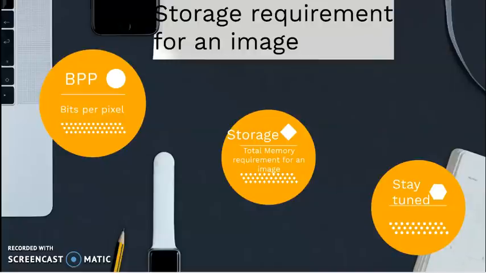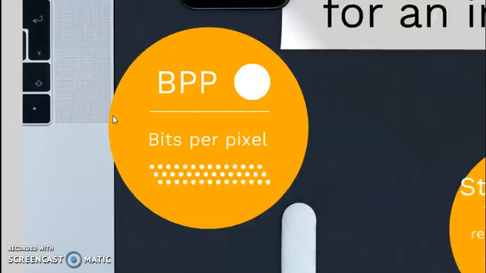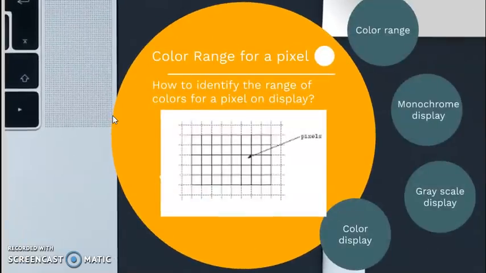So what we are going to see is bits per pixel, that's also called BPP. Now what is this BPP? We all know that we are into digital computers, so everything that is getting stored is in binary language. And when I say binary language, everything is in terms of bits, and bits are nothing but zeros and ones. Okay, so we are going to see BPP.